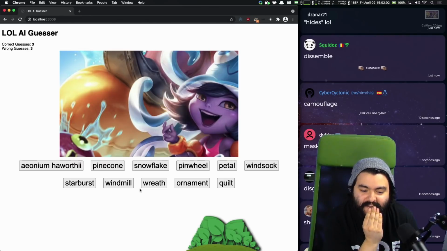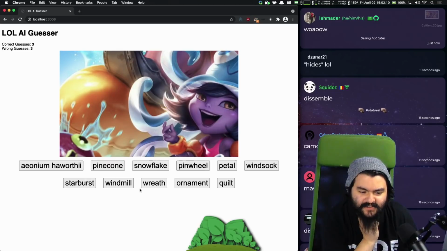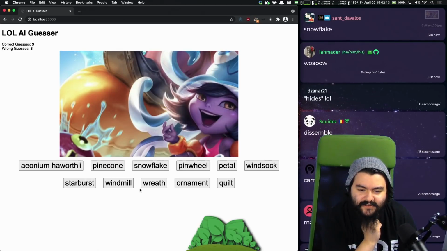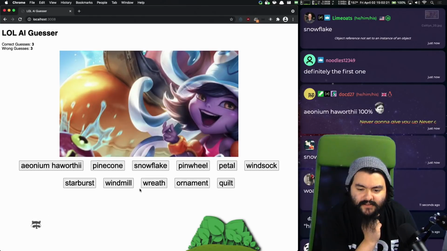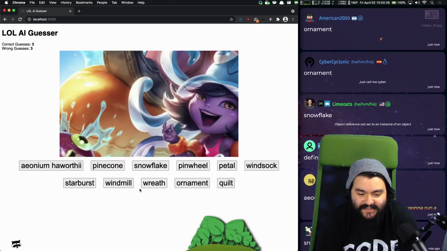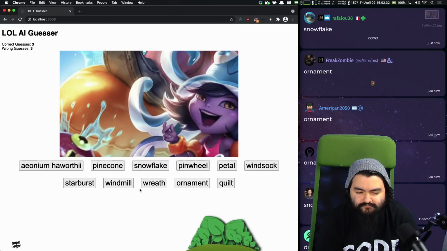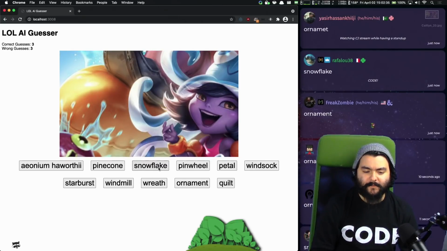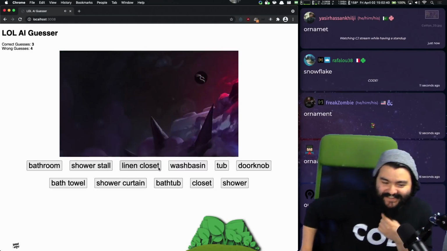What do we think the AI classified this as? What is an anium haworthy? I don't know what that is. A pine cone? A snowflake? An ornament? A pinwheel? A windsock? Anium haworthy? 100%? I don't know what that is. I'm gonna go with snowflake. Yeah. Here we go. You are wrong. The answer was pinwheel. The answer was pinwheel, obviously.